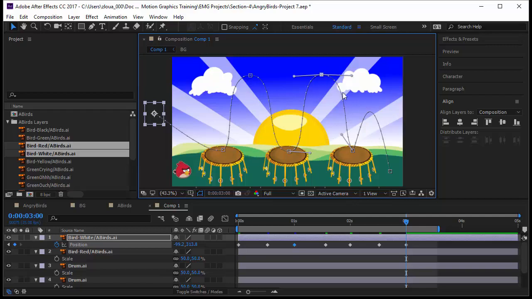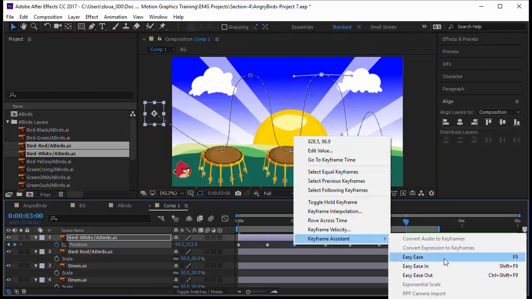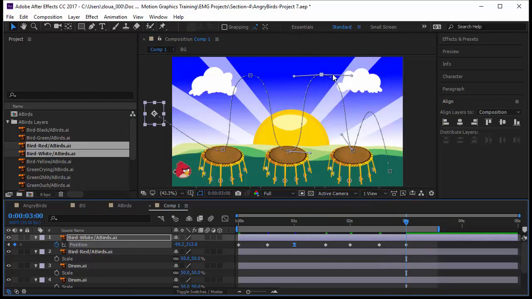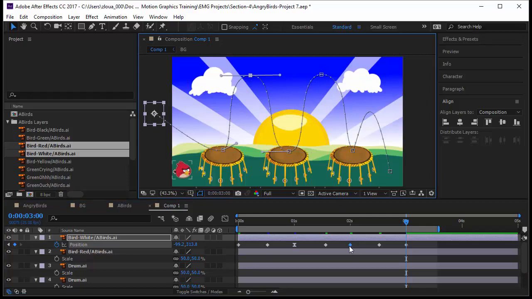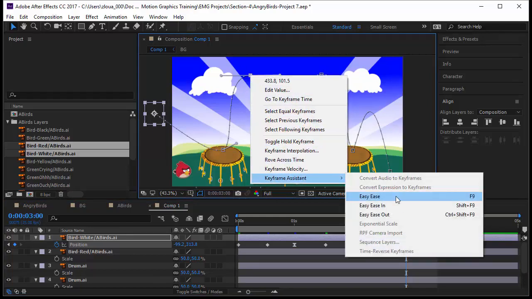So when he's going up, he's gonna struggle to go up, then he slows down at the peak, obviously, and then he starts gaining speed and goes down faster. If you take this keyframe, right click on it, keyframe assistant, and we say easy ease. So actually he's gonna ease in and ease out. We're gonna do the same for this one also, which is this keyframe. I can right click in the motion graph and say easy ease.